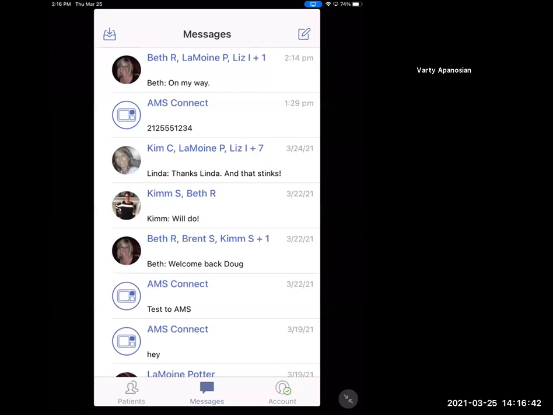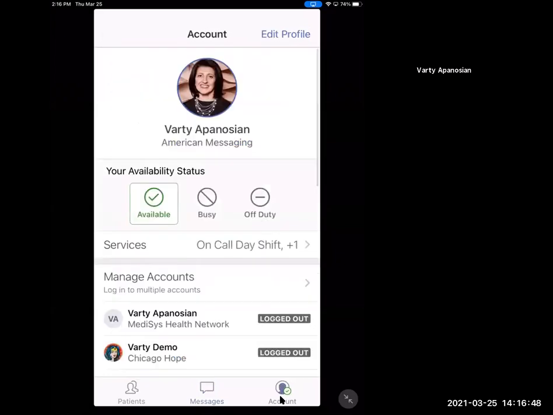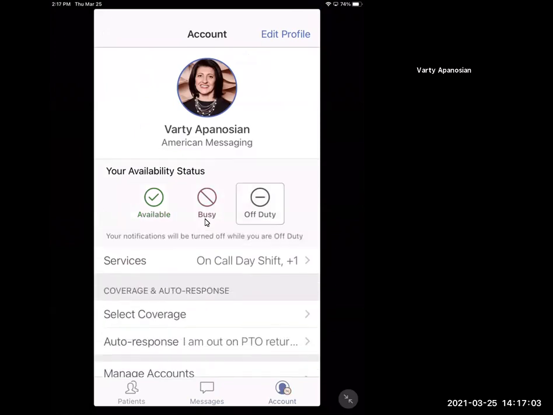The next feature we're going to look at is the status updates. Again, from the account settings, I'm going to go in and see that I have the ability to change my status to reflect in the application to say whether I'm busy or off duty. Right now, I'm selected as an available status user. I can change myself to say I'm busy, or I can say I'm off duty.